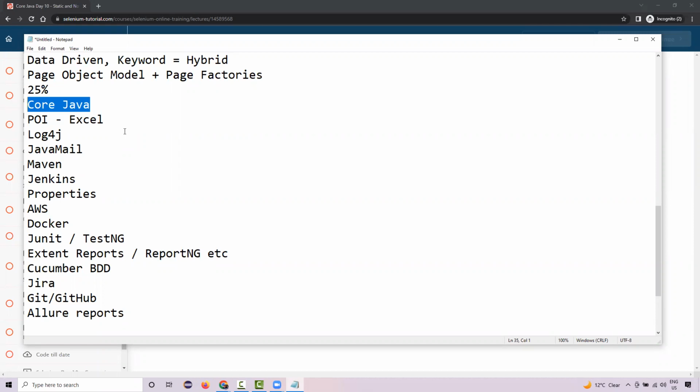So don't be afraid of programming. We'll be starting from scratch. If you practice thoroughly in the core Java sessions, you'll find Selenium very easy because Selenium is nothing. Selenium is just basic core Java, right? So we'll start integrating. I'll show you some examples on Selenium as well today.